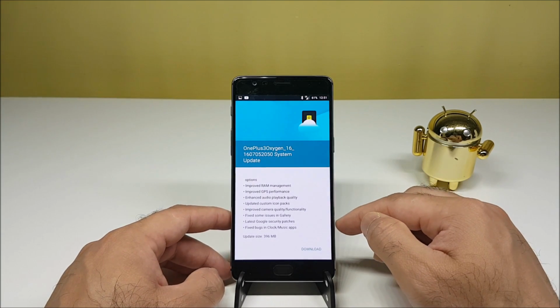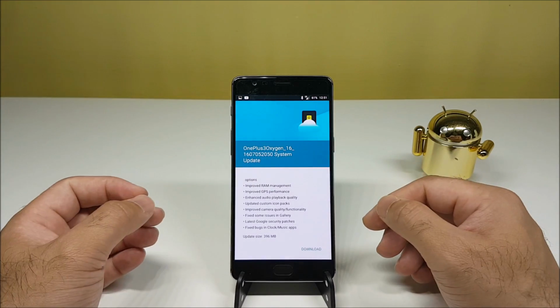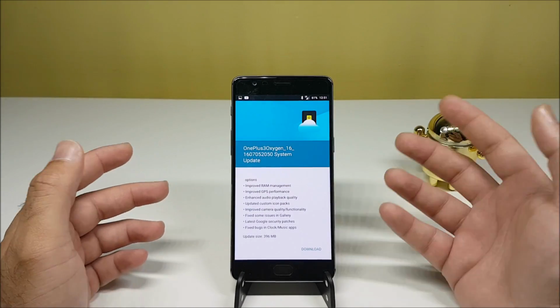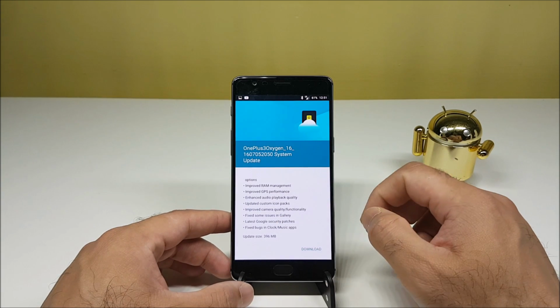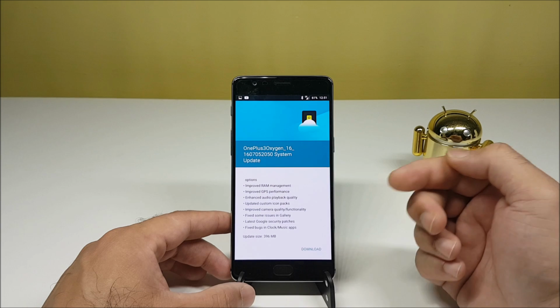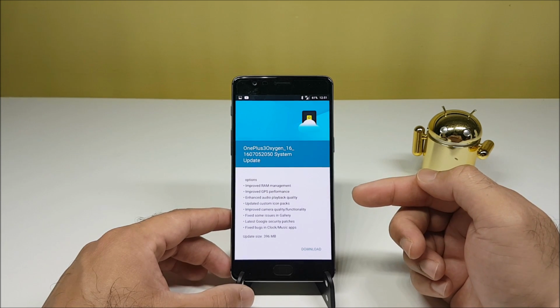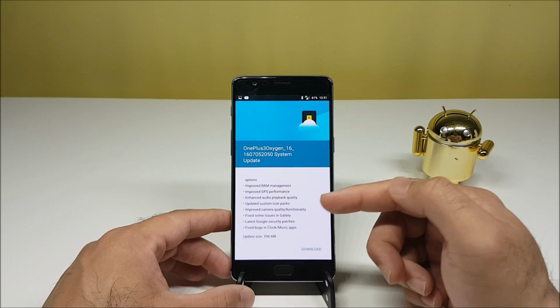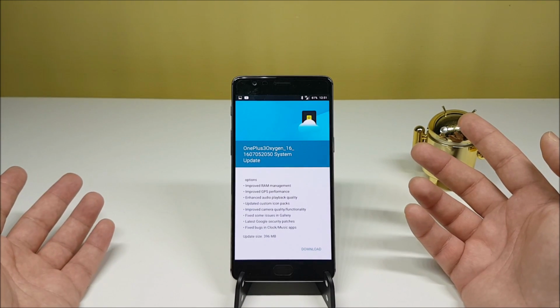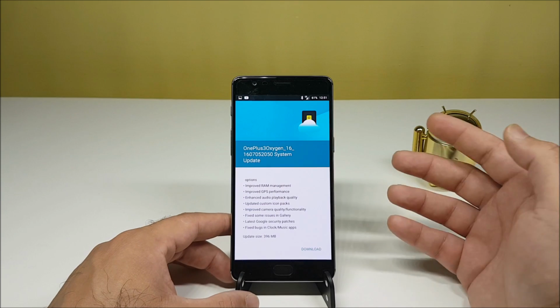Okay, fixed some issues in gallery. Once again, never had any issues in the OnePlus 3's gallery app, which I installed from the Play Store. I don't use Google Photos because I don't personally like them. Okay, latest Google security patch, which I showed you already. That was the June patch update. Hopefully, we'll have the July update or the August patch level update very, very soon as well. Fixed bugs in clock and music apps. No, I didn't find any bugs in the clock or the music app, and I've had no issues whatsoever.